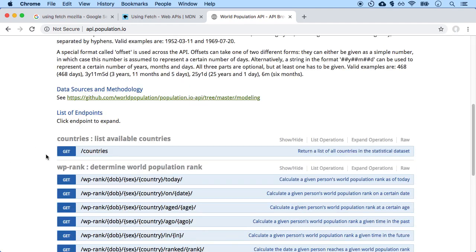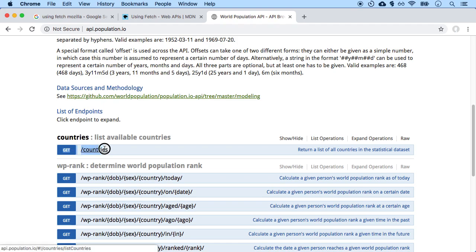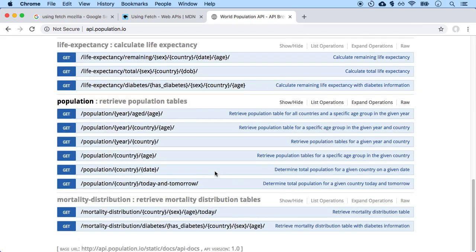If I scroll down over here, it has an endpoint called /countries, which gives us the list of all the countries. If I want, let's say, the population table, if I provide /population/ the year and the age, the number of people of that particular age, it is going to give us that information. It gives us a lot of information depending on which URL we call.